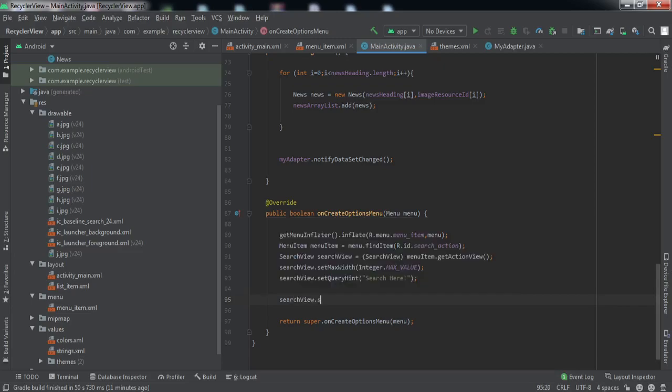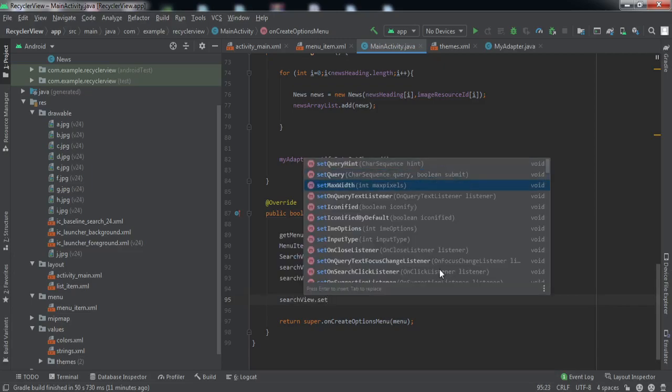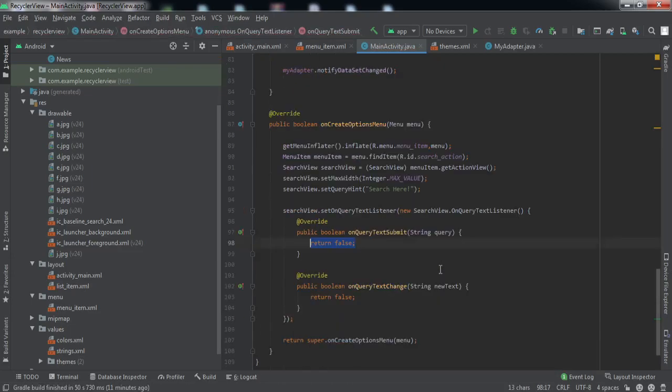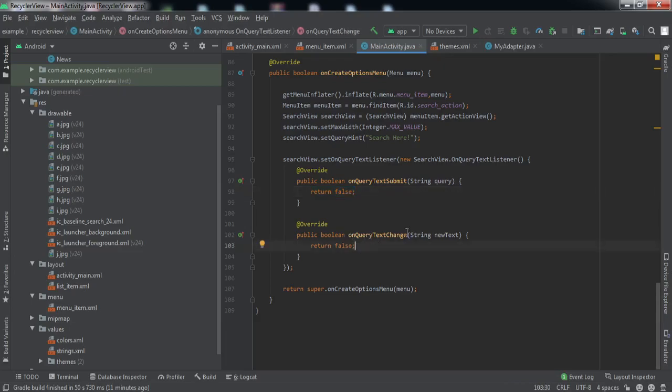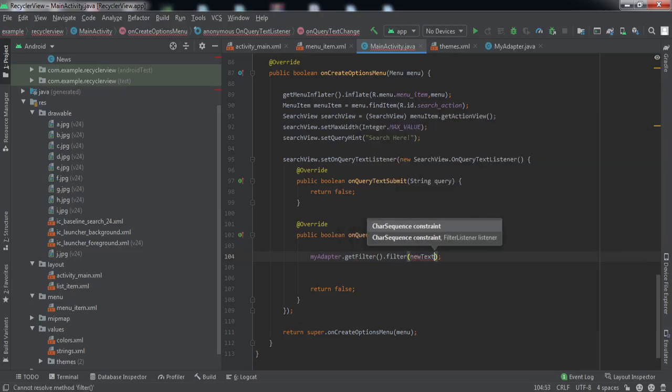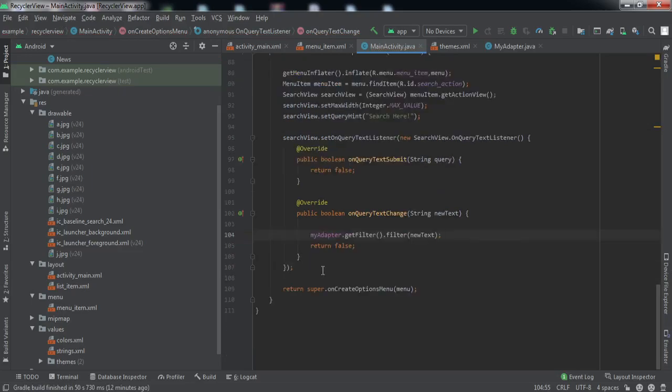Now we'll set the query on this. So set on query text listener, right? So we are going to override this method on query text change. This particular method will be called whenever a user types a new character inside the search view, right? So my adapter dot get filter dot filter, and here we'll pass this new text, right? So that is pretty much everything we need to do. Here we have called the filter that we have created inside the adapter, and this particular text we have passed is what the user will type in the search.